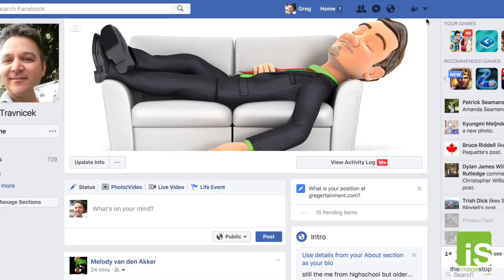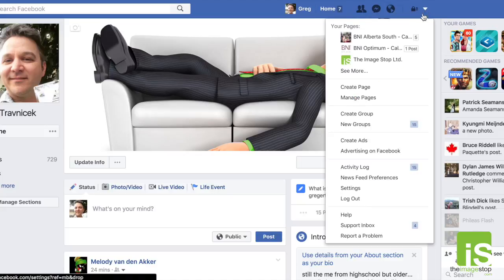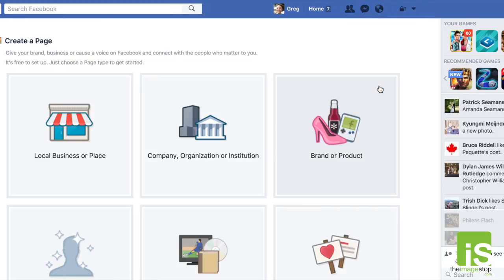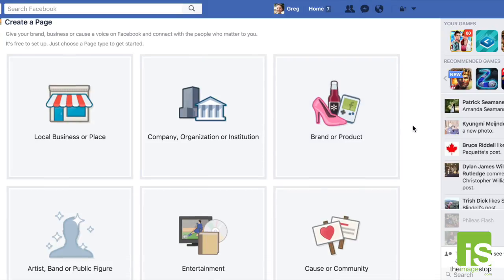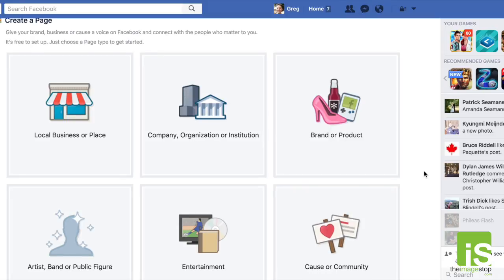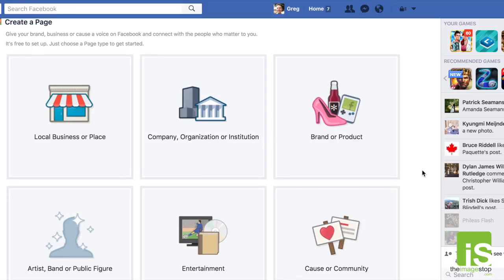I'm going to go up here to the top right, click that arrow, and it's going to show a spot that says Create Page. Click that one there. Let's walk through this and make it pretty easy as far as how to do the initial setup. As you can see, there are different things for creating the page. Facebook does walk you through this.